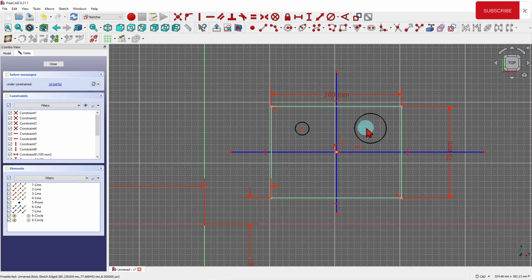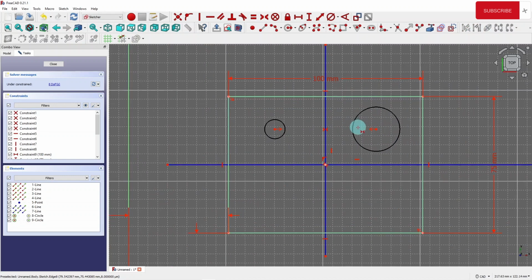Now, once again, we can use this symmetric option. This symmetric constraint feature is very important. So you can use it multiple ways. I'm going to pick this guy here, pick this guy here, and pick the line. Now what you see is two arrows pointing to each other. That means this is symmetric. The distance between this point to this line and this point to this line is equal. That's what it means. Right click and get out of that.